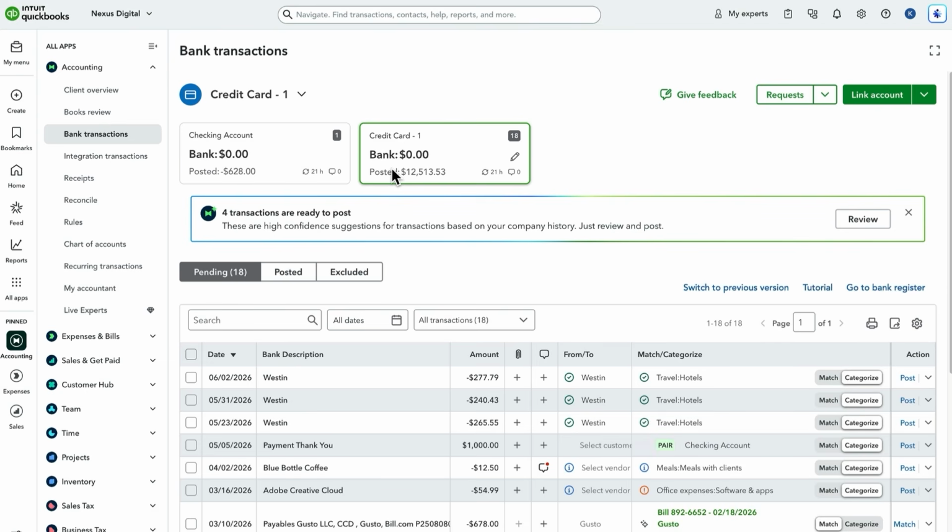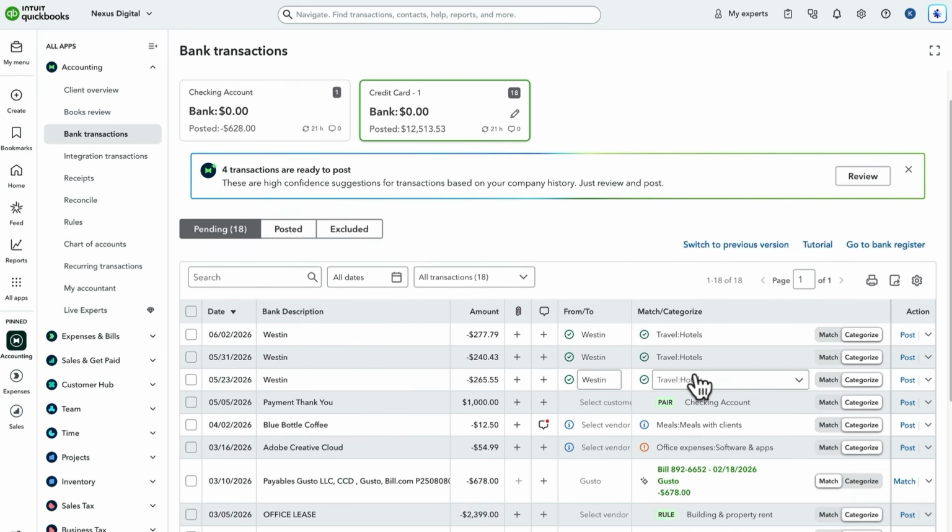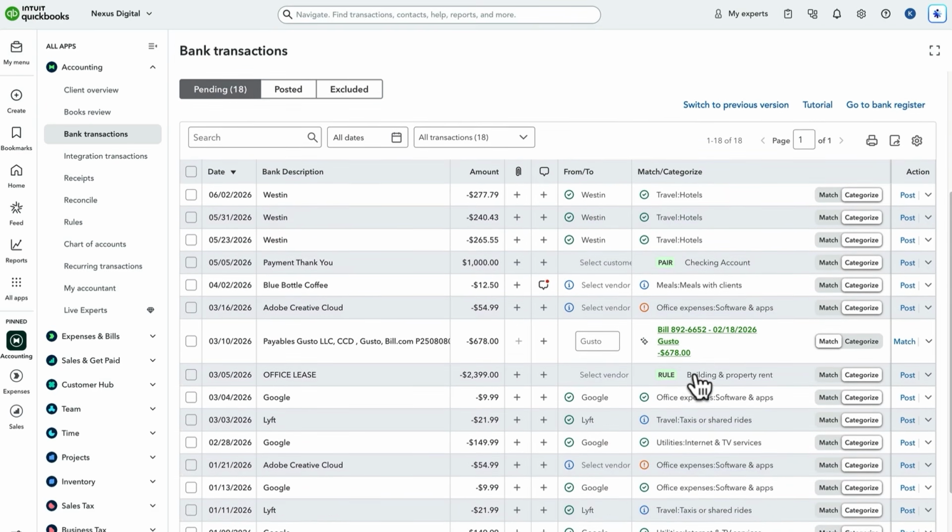QuickBooks gathers them in the Pending tab. Once your transactions are categorized and posted, you'll better understand your business and be ready for tax time.